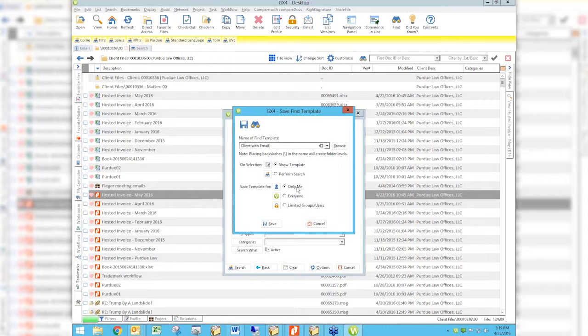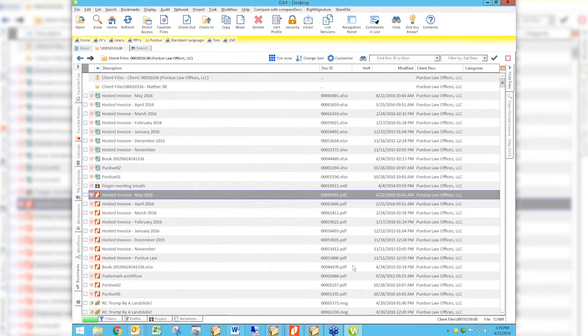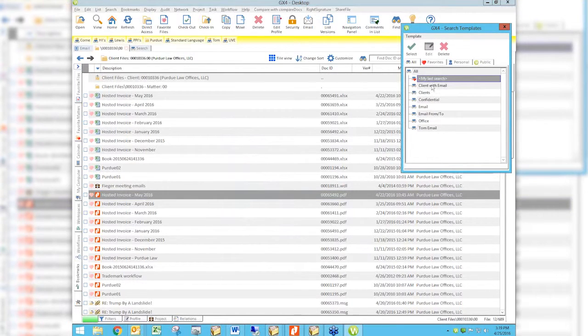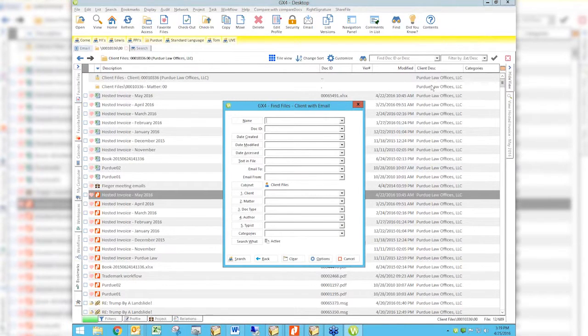If you're a regular old WorldDocs user, when you go to do this, you'll only have the Only Me option. And so I have now saved a search template for Only Me, so that when I click on Find, I have clients with email, and when I double click on that, it takes me straight to a screen that has, first off, is big enough to hold all the fields, goes straight to the client file, has the email to, email from.